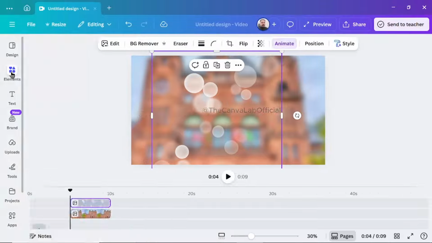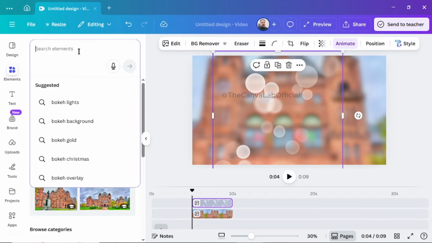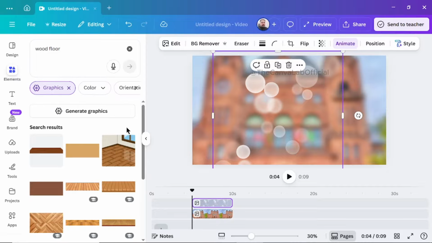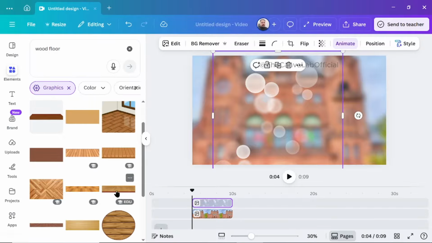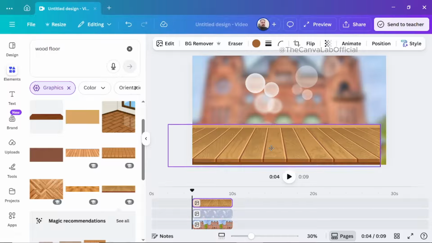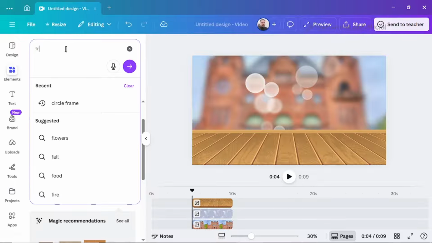Now, go back to Elements and search for Wood Floor. This will give us a nice background to enhance our design. Find it in Elements and choose the one that fits your needs. Now, add a frame to your design.